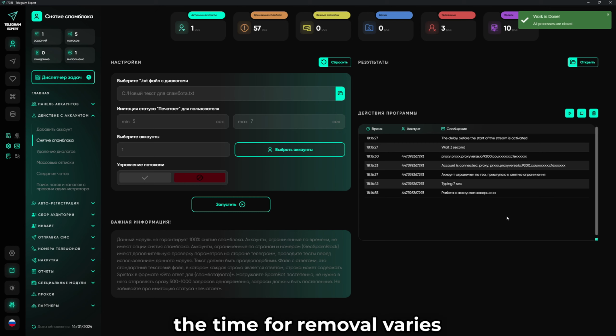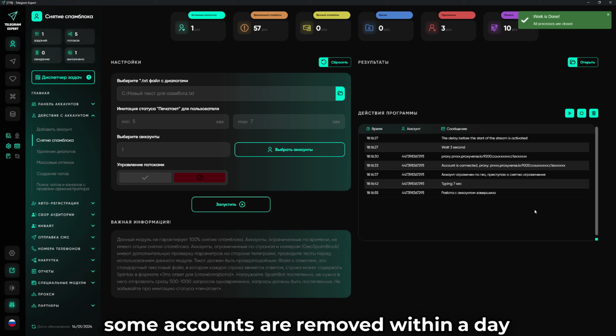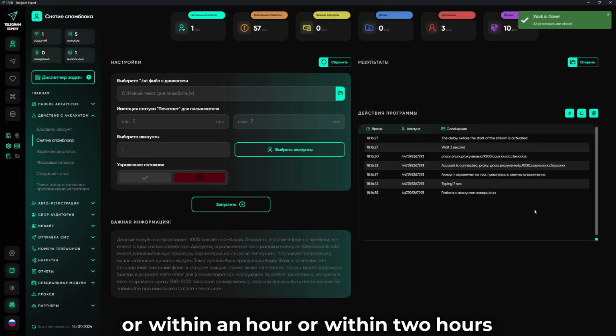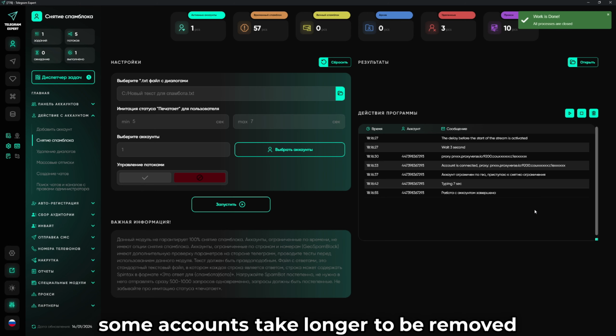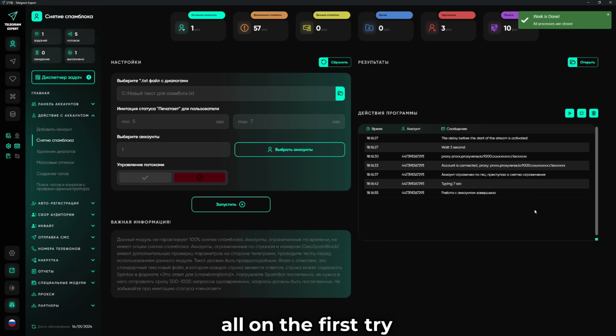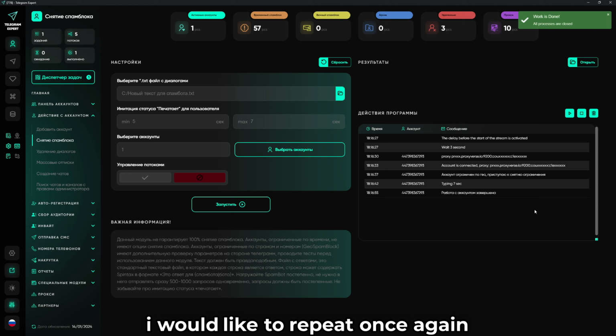The time for removal varies. Some accounts are removed within a day, or within an hour, or within 2 hours. After you write an appeal to the spam bot, some accounts take longer to be removed, and some accounts are not removed at all on the first try. It depends on many factors. Finally, I would like to repeat once again. The text file should have at least 10 lines. Specifically lines, so test, try, learn, observe, experiment, and you will succeed.